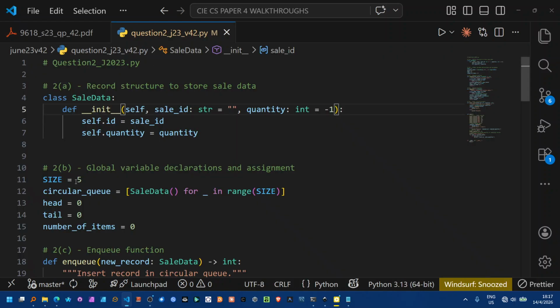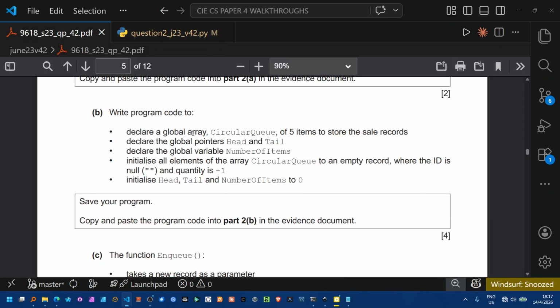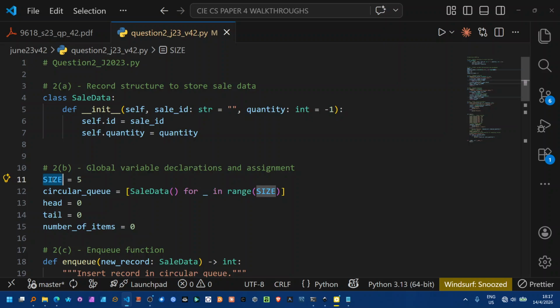Yeah, then for the size, you see that I have the size as a global. Wait, where is it? We have a size of 5 that we are required to declare for the circular queue, is it? So I'm actually using a constant called size right here.